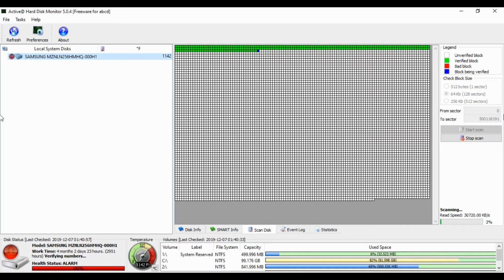So yeah. Why is this important? Because you need this actually. We lost our data most of the time. I did have the same problem. If it becomes red, you will see there is a bad block, and the blue block is verifying if there is any bad block, and the white ones are still unverified. So by this you can check your hard disk health.